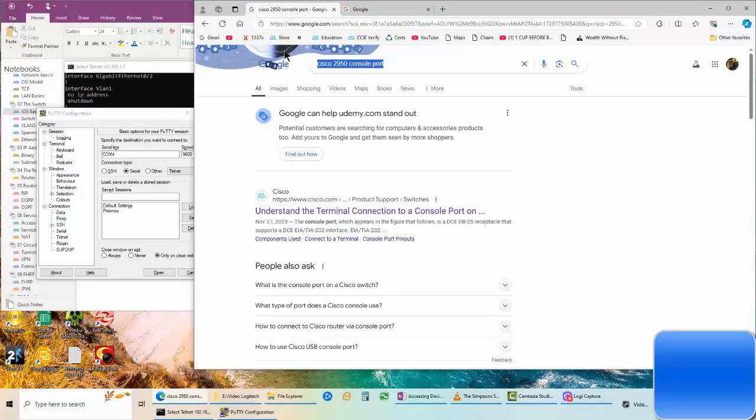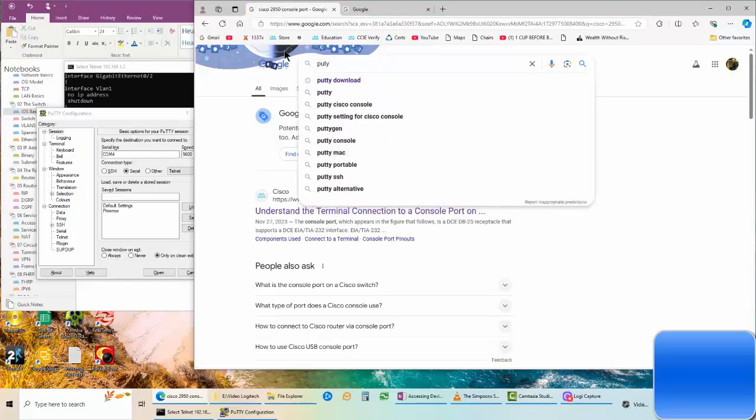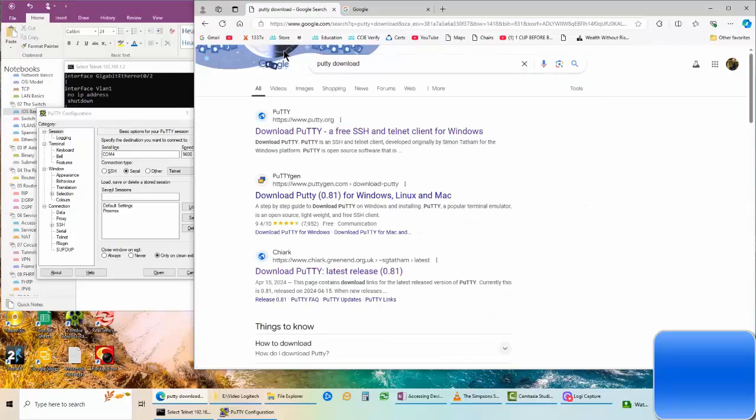And all we're going to do is type in PuTTY download. And we're going to go to putty.org. We're not going to go anywhere else. We're not going to go to PuTTYgen. We're not going to go to CHIRK.